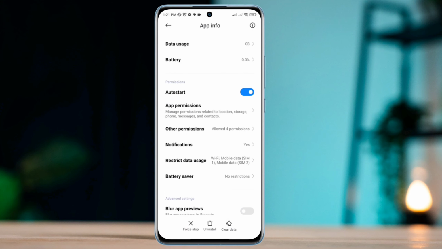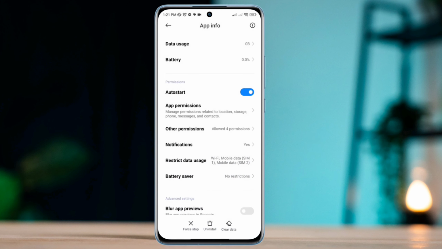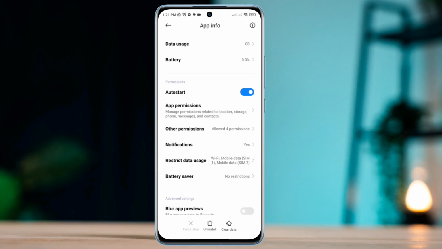Go back and tap Restricted Data Usage. Enable Wi-Fi and both mobile data from here. After this, tap Battery Saver. Select No Restrictions. Tap Clear Data. Tap Clear All Data. Tap OK.